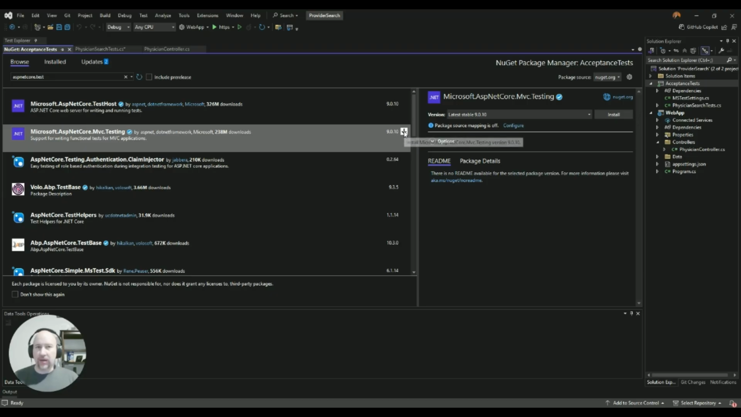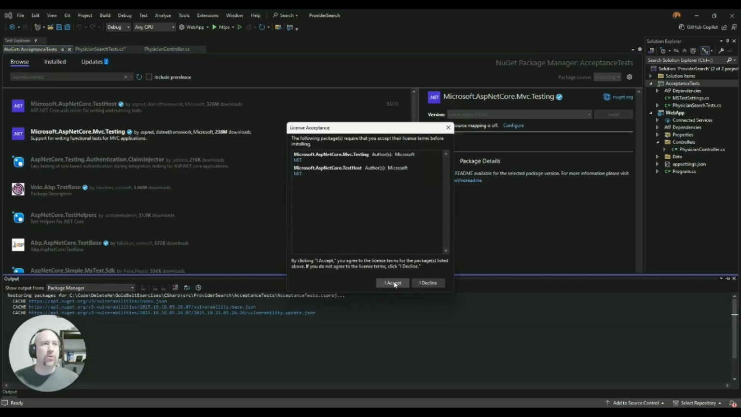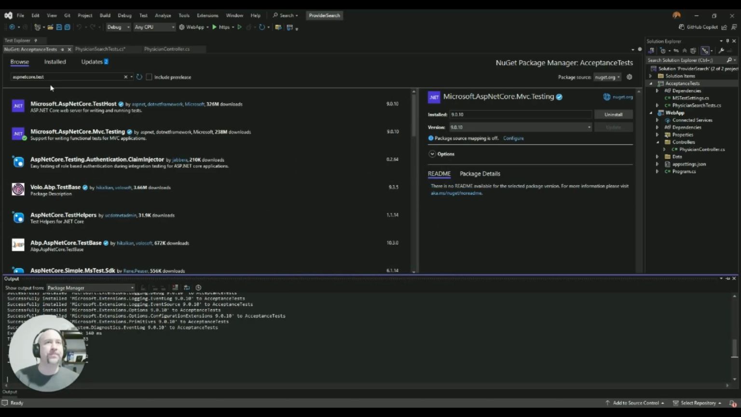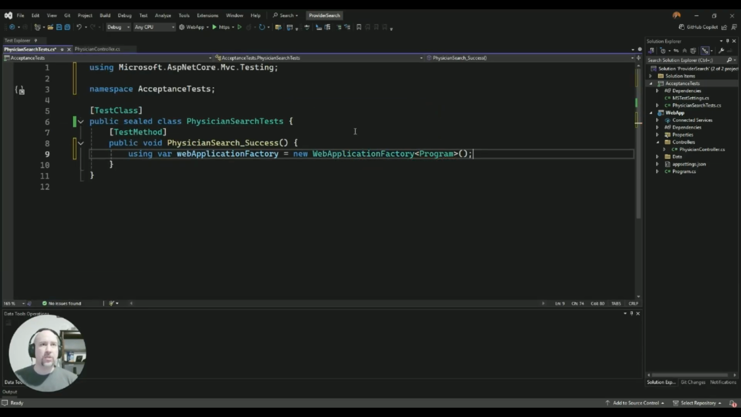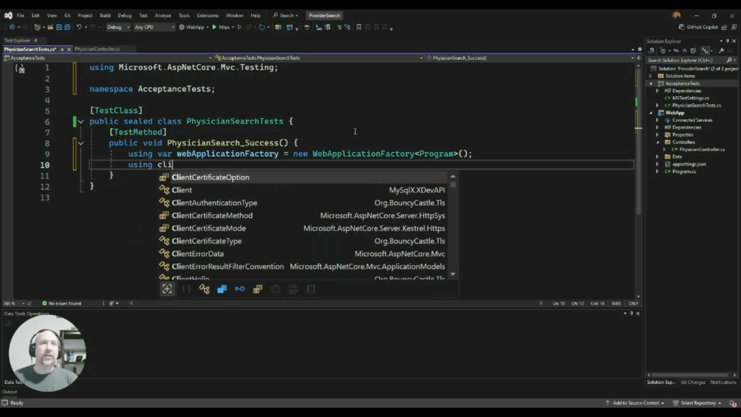I'm going to hit the down arrow. That'll install it for the project. It's going to ask me, do I accept the terms? These are MIT licenses, which are good open source licenses. There are some open source licenses that require your code to be open source, so be careful about that. The MIT license does not require that, so it's a good license to use. All right, that's installed, and now I can simply add my using. So there's my web application factory. Now I need to create my client.